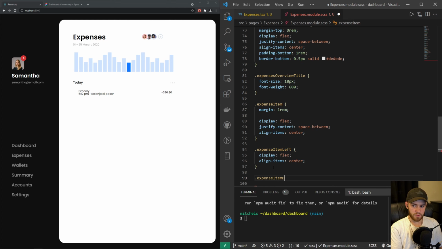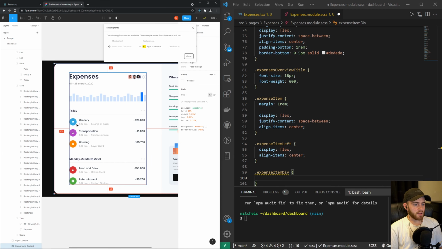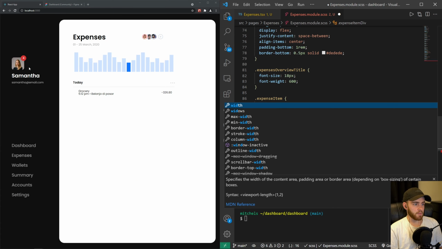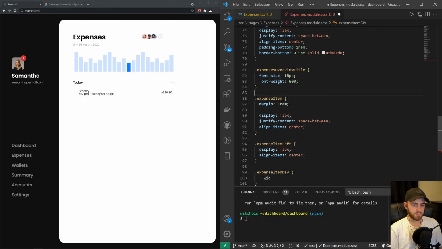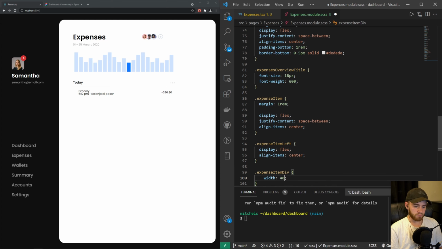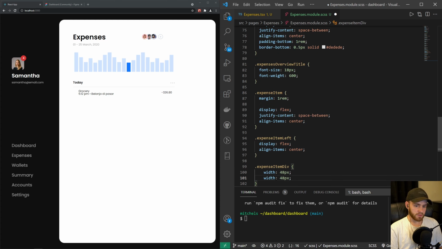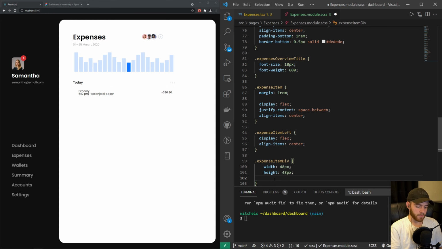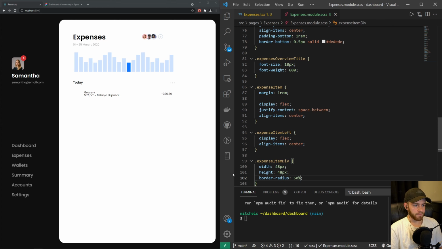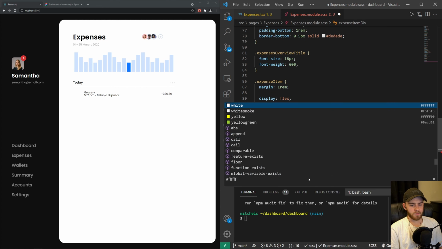And then we have the expense item div. So that is the circle right here with the icon in there. So I will give it some width and some height. It's the same as what we did with the notification. So we'll give it some width, let's say 48 pixels. Same goes for height. Let's give it some border radius of 50%. And of course, we need to add some background color.